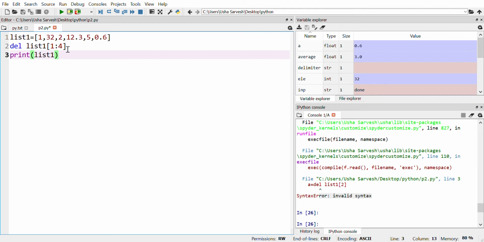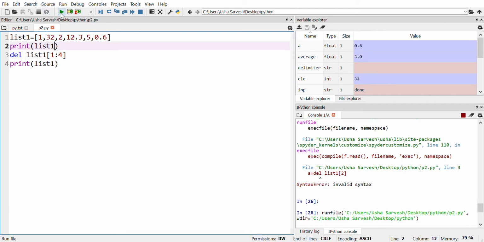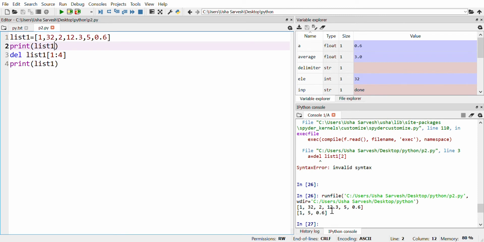In the delete operator, you can use slicing of the indices. If you specify 1 and 4, it means you will be deleting from index 1 up to 4 minus 1, that is 3. Let us print the list before deleting and after deleting and see the difference. Before deleting, it is 1, 32, 12.3, 5, 0.6. Now we have deleted from 32 up to 12.3. In this way, the slicing option can be used in a list by using the delete operator.